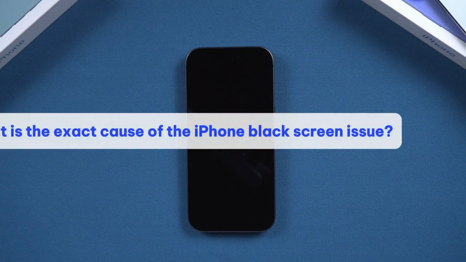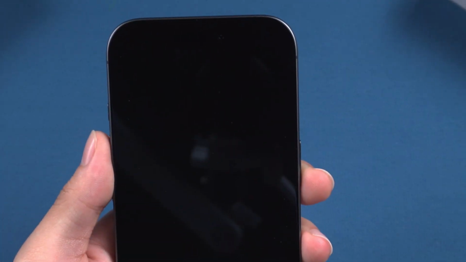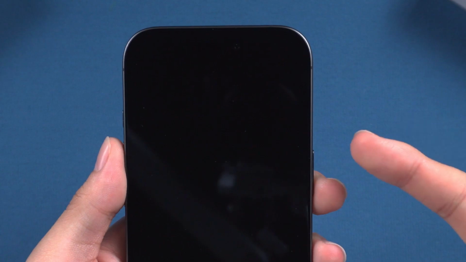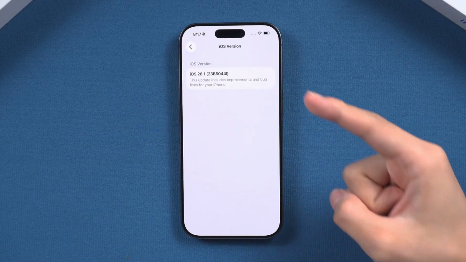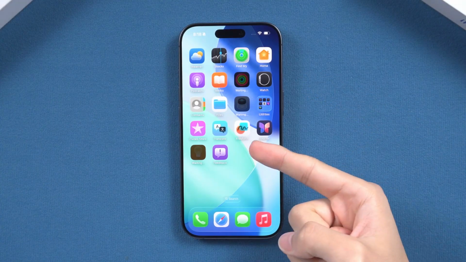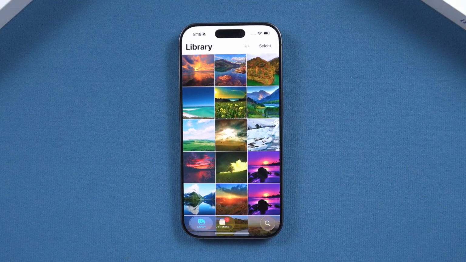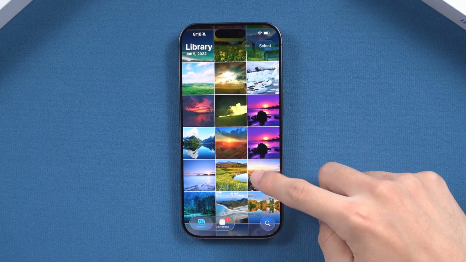Before starting the repair, it is crucial to identify the exact cause of the iPhone black screen crash. This issue could stem from hardware faults, such as severe drops or battery connection problems. Or it could be a software fault, possibly due to update issues or defective applications causing the system to crash. Rest assured, whether it is a software or hardware fault, I am here to help you resolve the problem.